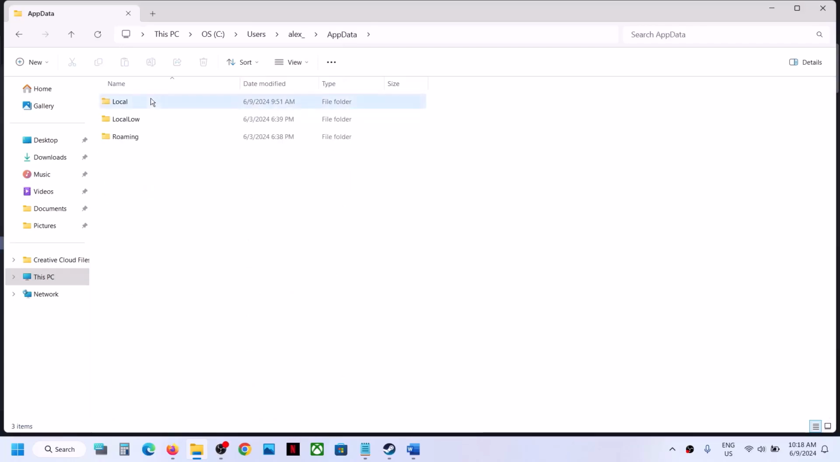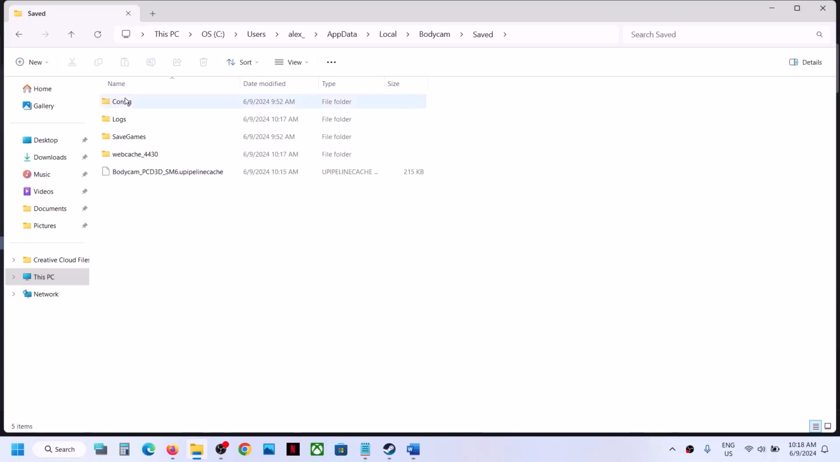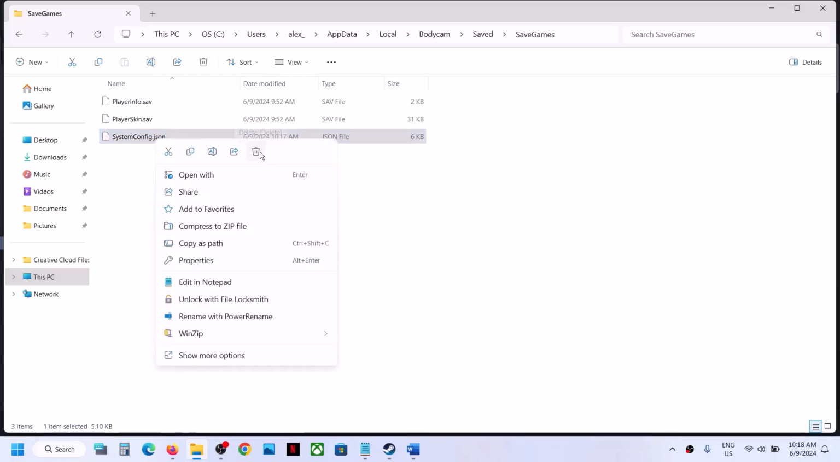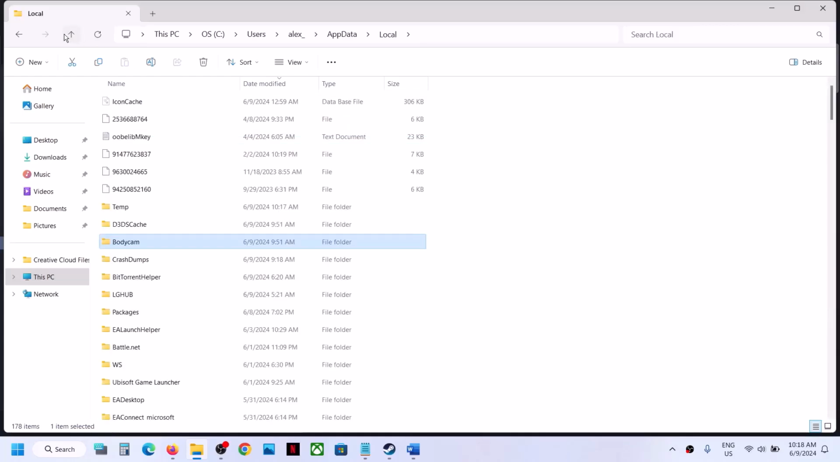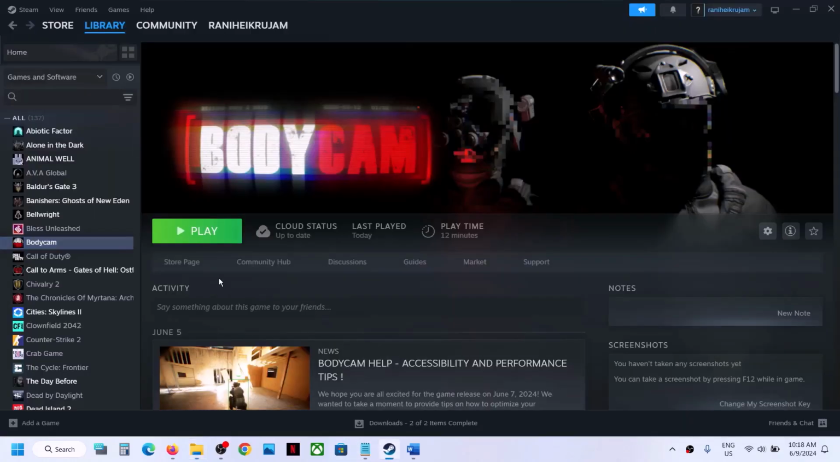You should be able to open the AppData folder. Open AppData, open the local folder, and then open the Bodycam folder, and over here you will see the saved folder. Open the save games folder, and here you can see the SystemConfig.json file. You can make a right click and then delete it. Once this is deleted, now you can launch the game. Still if you are facing the problem, in that case you can go back and then when you see the Bodycam folder, make a right click and then delete the Bodycam folder, and then launch the game and then check.